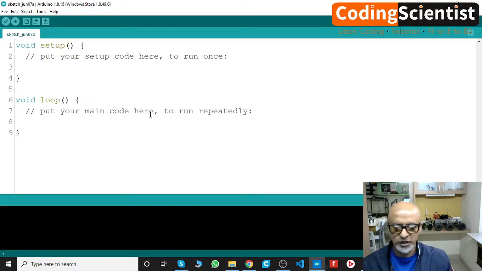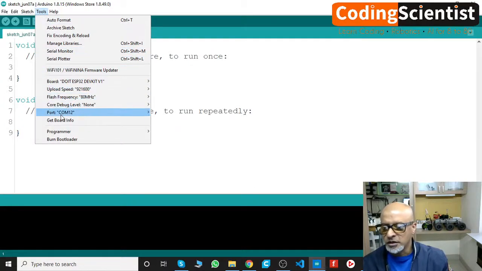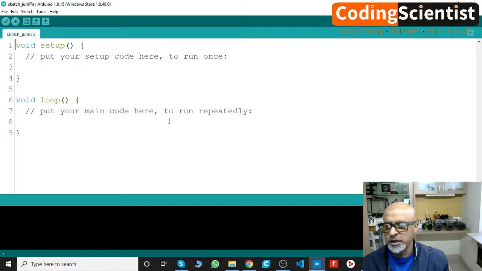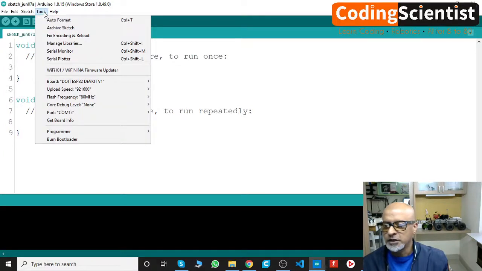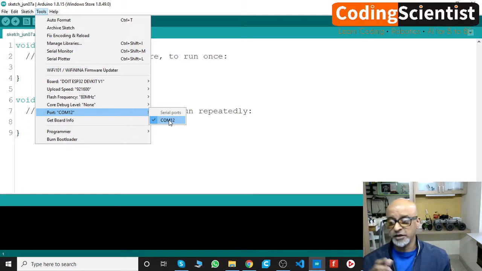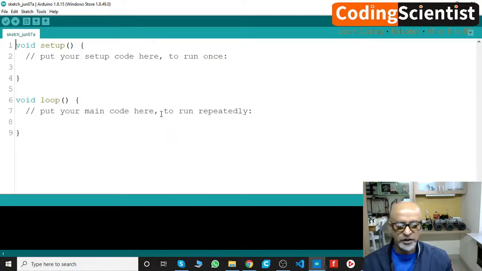So your board is connected now. Now we need to select the port. Go to tools, go to port here. I am on COM12, so I checked COM12. This is my communication port. Mine is COM12. Yours might be different, guys. You might be on COM3, COM2, COM1. I had connected multiple devices, so that's why it's showing COM12. So yours might be different, but you need to select the one which is getting highlighted here, right? So that is what you need to select.